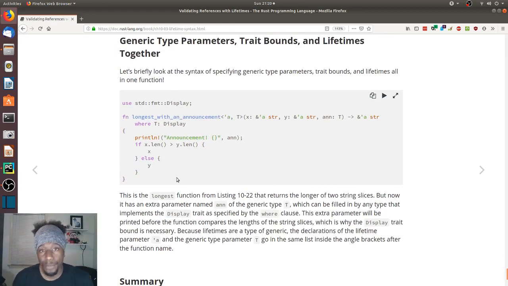Generic type parameters, trait bounds, and lifetimes together. Let's mush all these things together. So let's briefly look at the syntax of specifying generic type parameters, trait bounds, and lifetimes all in one function.